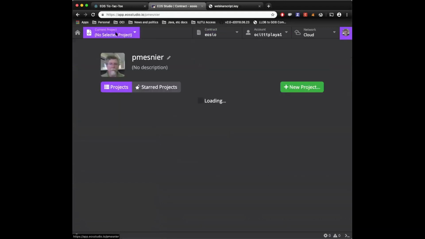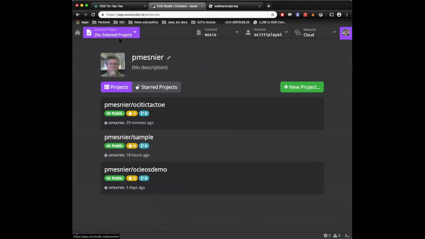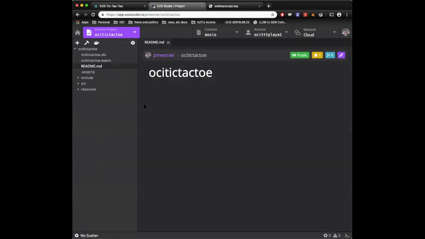The fourth tab up here is the project tab. And this is the thing that's most interesting for us right now. And you can see I've already got a few projects that I've been fooling around with prior to this webinar. So we'll pick the one that's related to our tic-tac-toe project and load that up. And as you can see here on the far left is a file explorer, and there's an editor window.